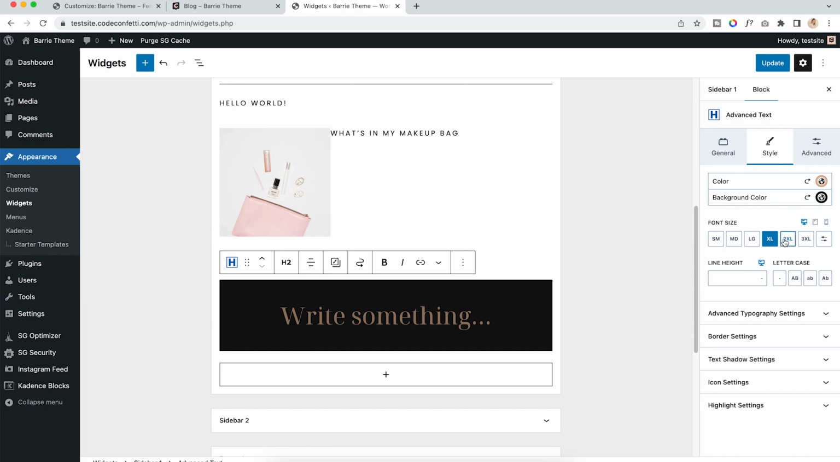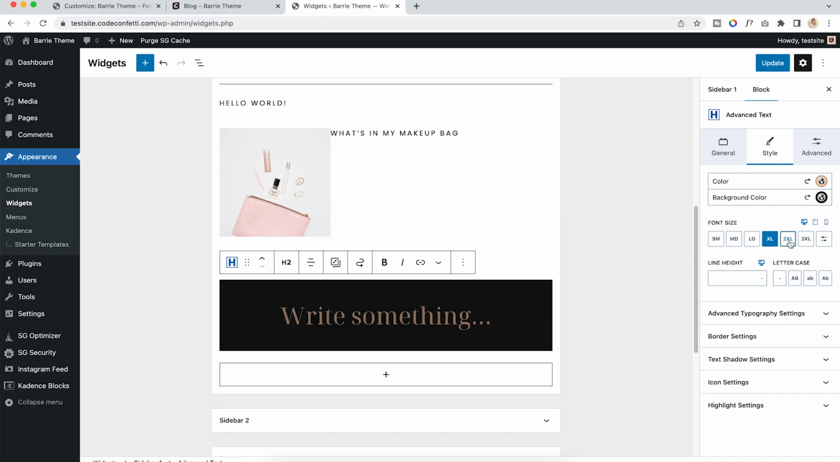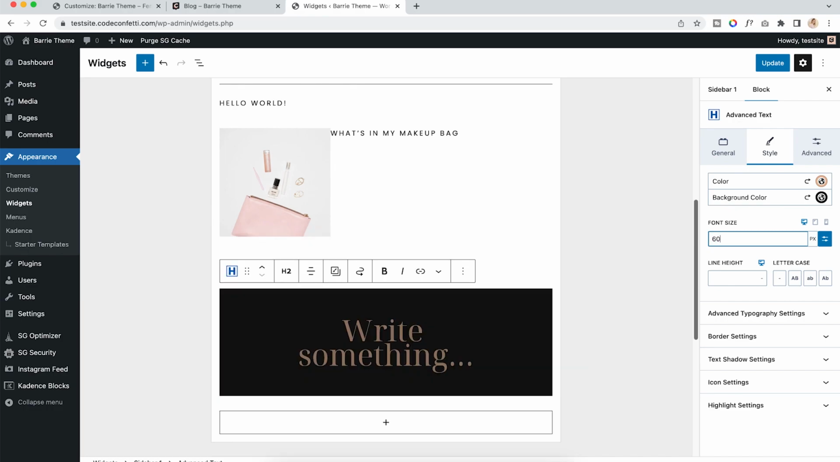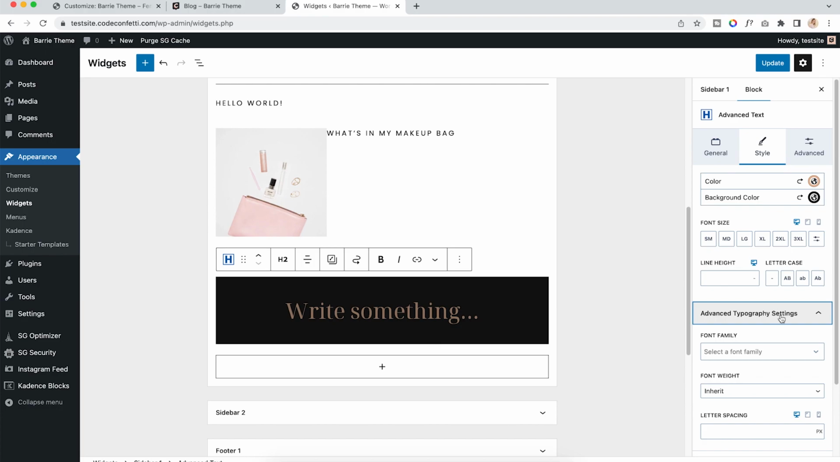Kadence recently updated, so they have these default sizes, which are really handy. But if you want to set your own custom size, you just click on this little icon and I can make it 60 pixels, okay? And if I want to go back to the Kadence default sizes, I just click out of that. There's also advanced typography settings.